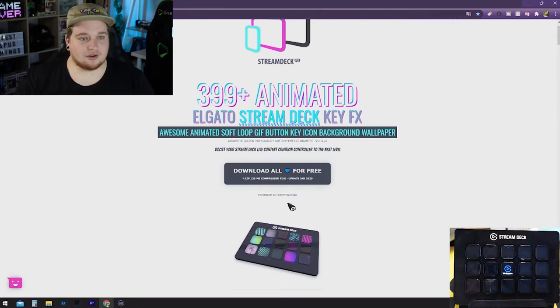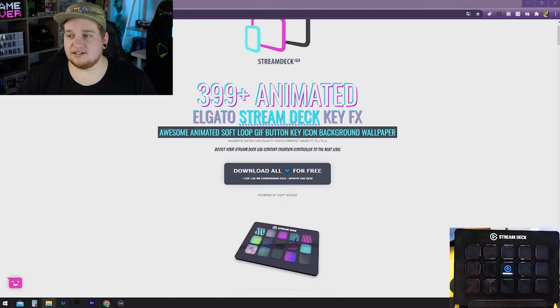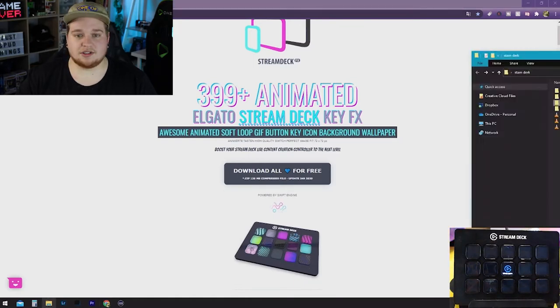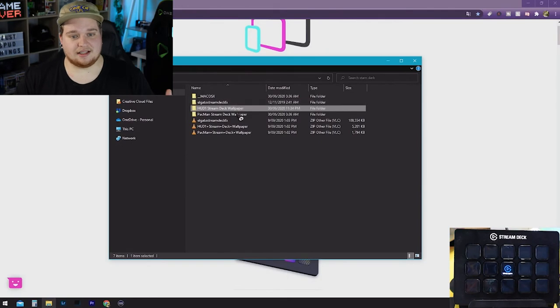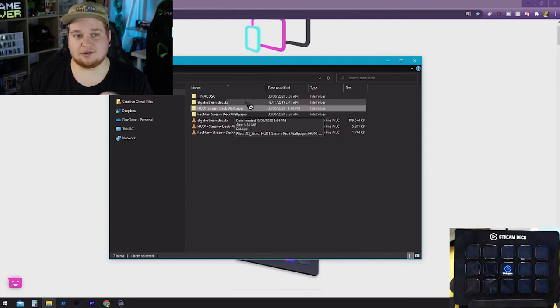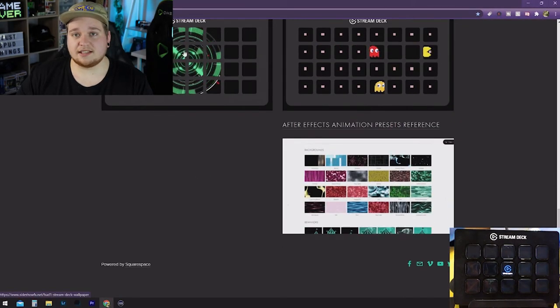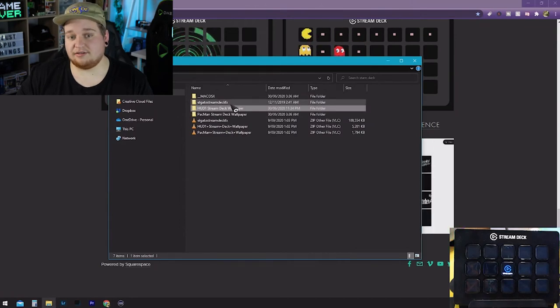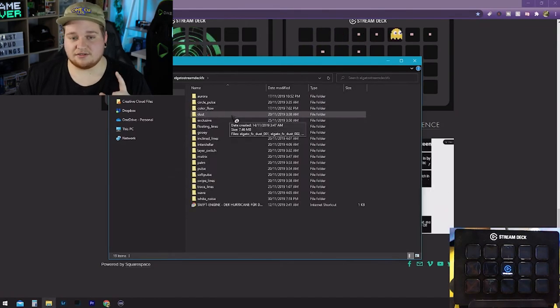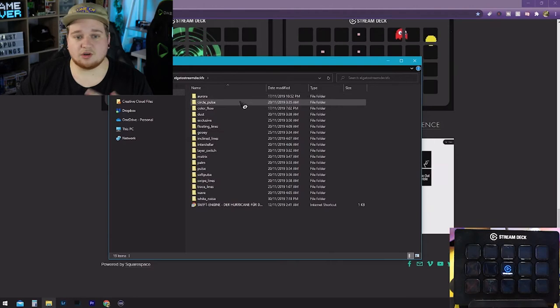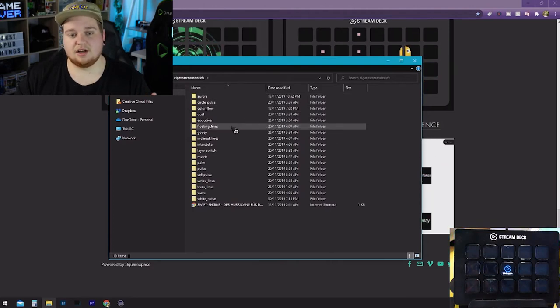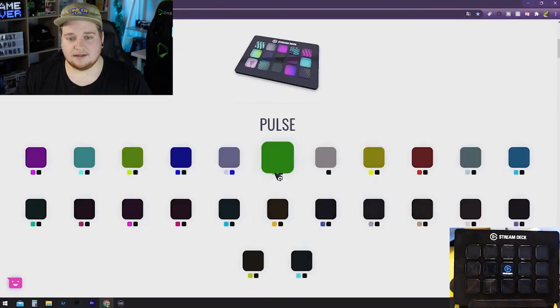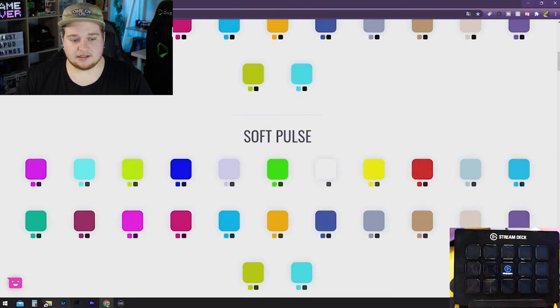So once you've downloaded all of these, you'll get the zipped files, and in those zipped files, you extract them, and you will get these. So obviously the Pac-Man Stream Deck wallpaper is the Pac-Man, the HUD1 is the green one here, that's that wallpaper, and then you will also have the Elgato Stream Deck effects. Now, in this Stream Deck effects file, you'll see Aurora, Circle Pulse, all the stuff that you saw on that initial web page. All of these individual ones will be here.